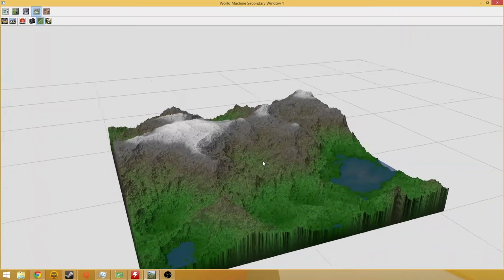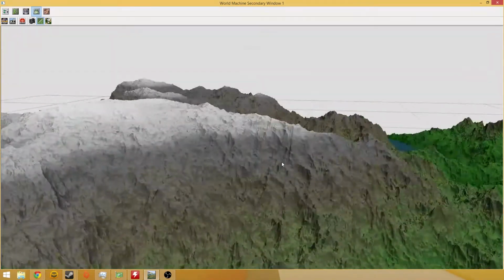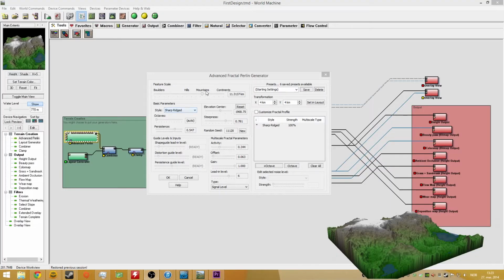This is the advanced Perlin I started with, quite harsh and not somewhere you'd want to go. And here's the settings for the advanced fractal Perlin generator. I don't know what to say about this. It's not so very advanced. It's basically big terrain with some persistence. And I think I hit random seed quite a few times before I found something that I thought was interesting.